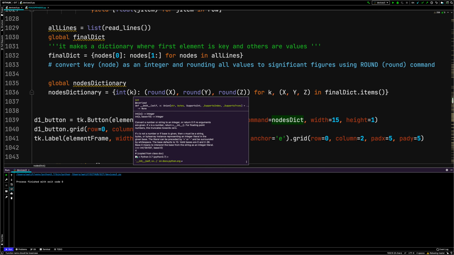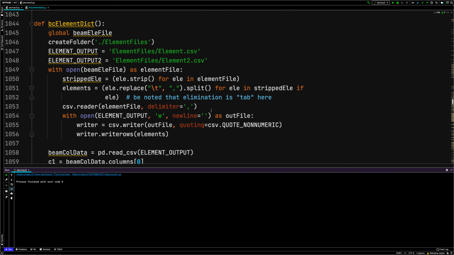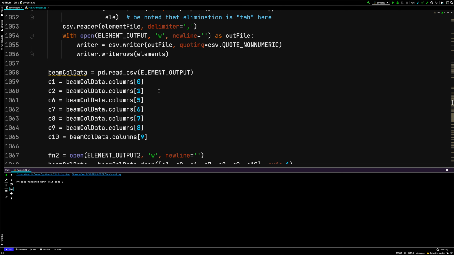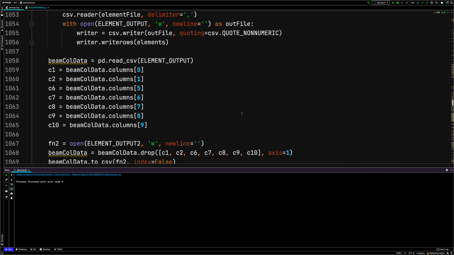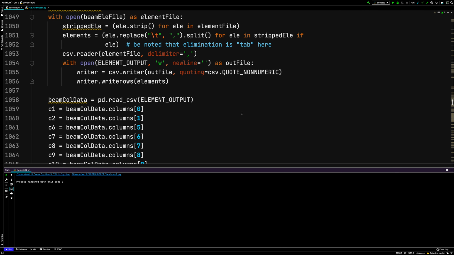A dictionary has one key and values. So the first element has this xyz, node number 1 is xyz, so it will create which nodes are there. Similarly for beam column elements, it creates one dictionary for each column. Each element has different nodes, so it will tell you which nodes are there. So it creates the nodes dictionary.